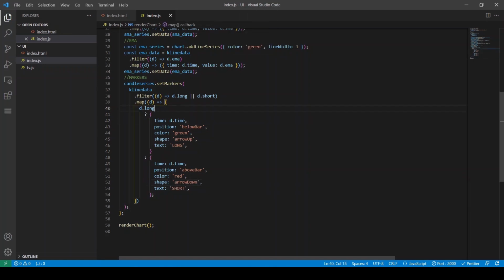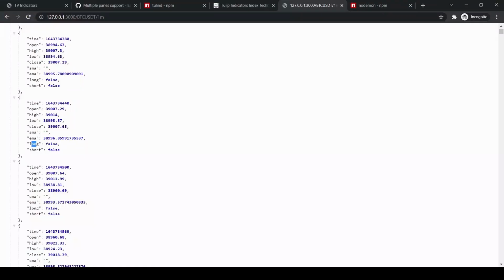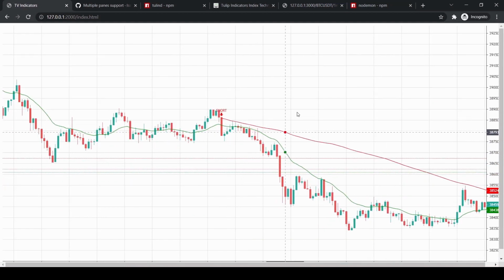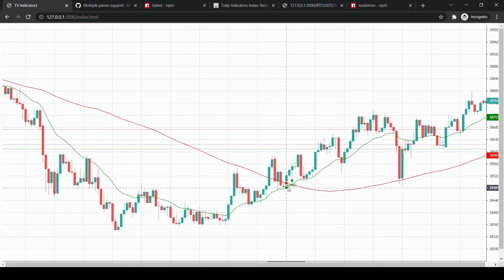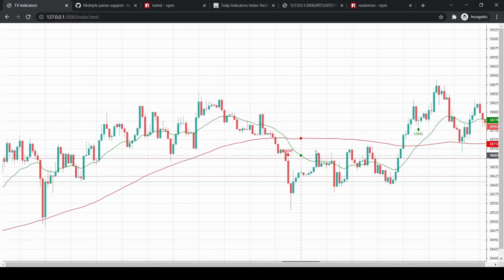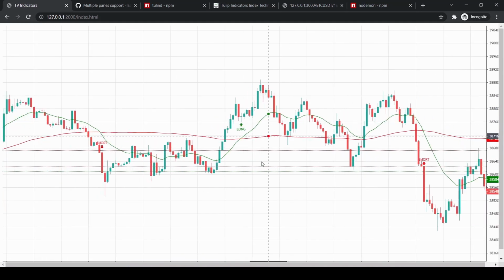That's it. So whenever there's a long signal, I want to plot it below the bar in green color with arrow up and text as long. And similarly, if it's a short signal, then plot it above the bar in red color with the text short. So let's refresh the chart and see if we can see the markers. Awesome. So you can now see the long and short signal. So here we have a short signal, and here EMA 21 is crossing over SMA 100. So you see a long signal, and yeah, so the markers are plotted correctly on the chart.